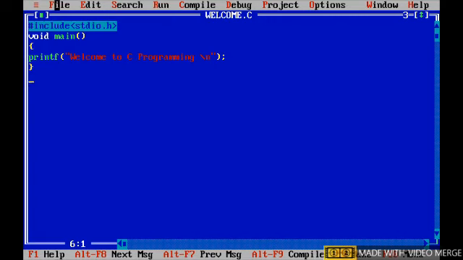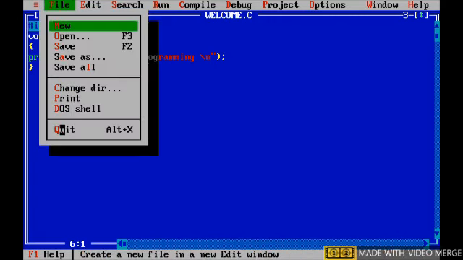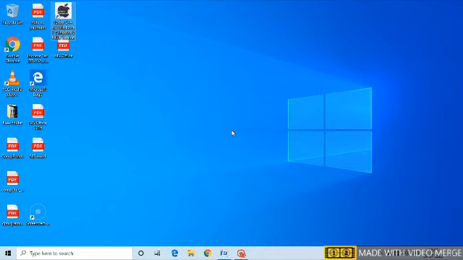To exit from this Turbo C editor, click on the File menu, choose the Quit option. It will exit from the editor.